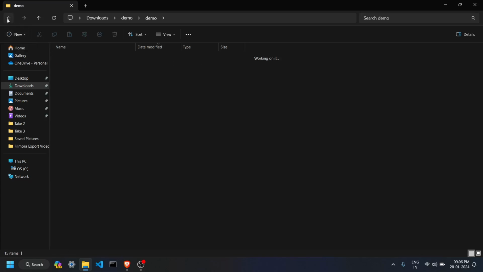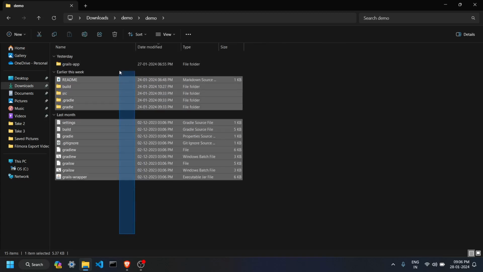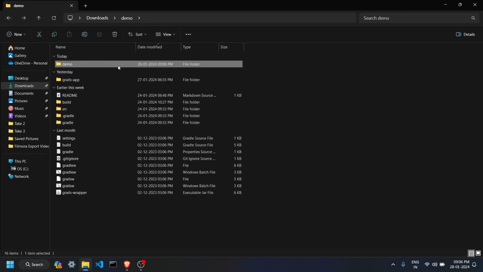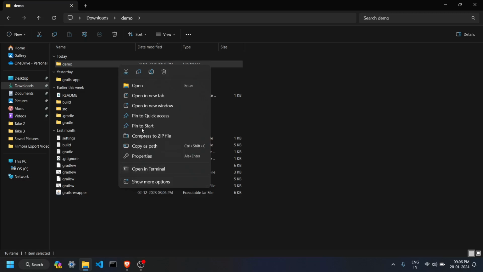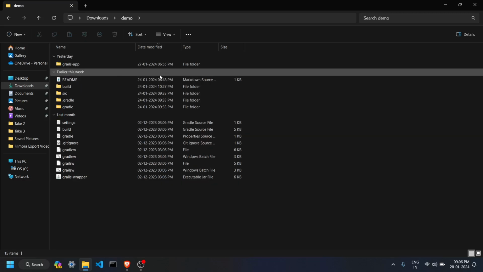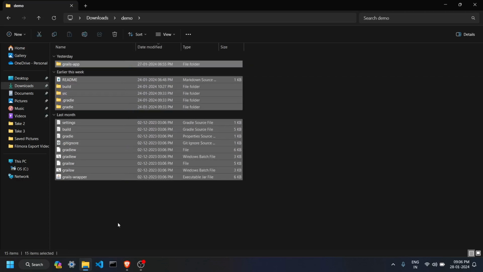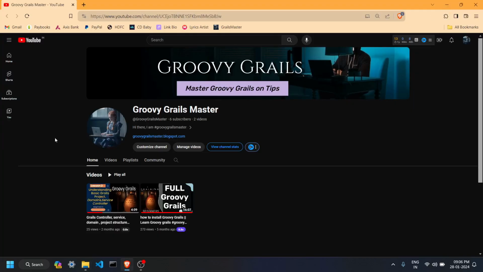So what we are going to do is move all this code. We are going to cut that and paste it here. Then we make this folder empty, and then we can delete it. Now we have one folder, and inside that we have a direct project. Now let me go to my IntelliJ.